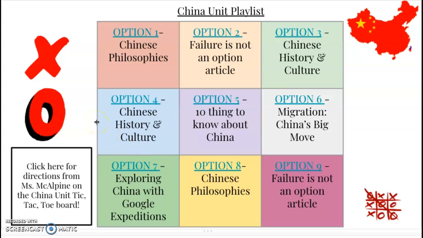And it's important that you do it that way because otherwise you'll notice some of these are the same. Like Chinese history and culture, option 4, Chinese history and culture, option 3. Well, there should be no way that you could do both of those, right? Because you couldn't get a tic-tac-toe using those two squares. So just make sure you're following the order of whatever you're interested in learning about.